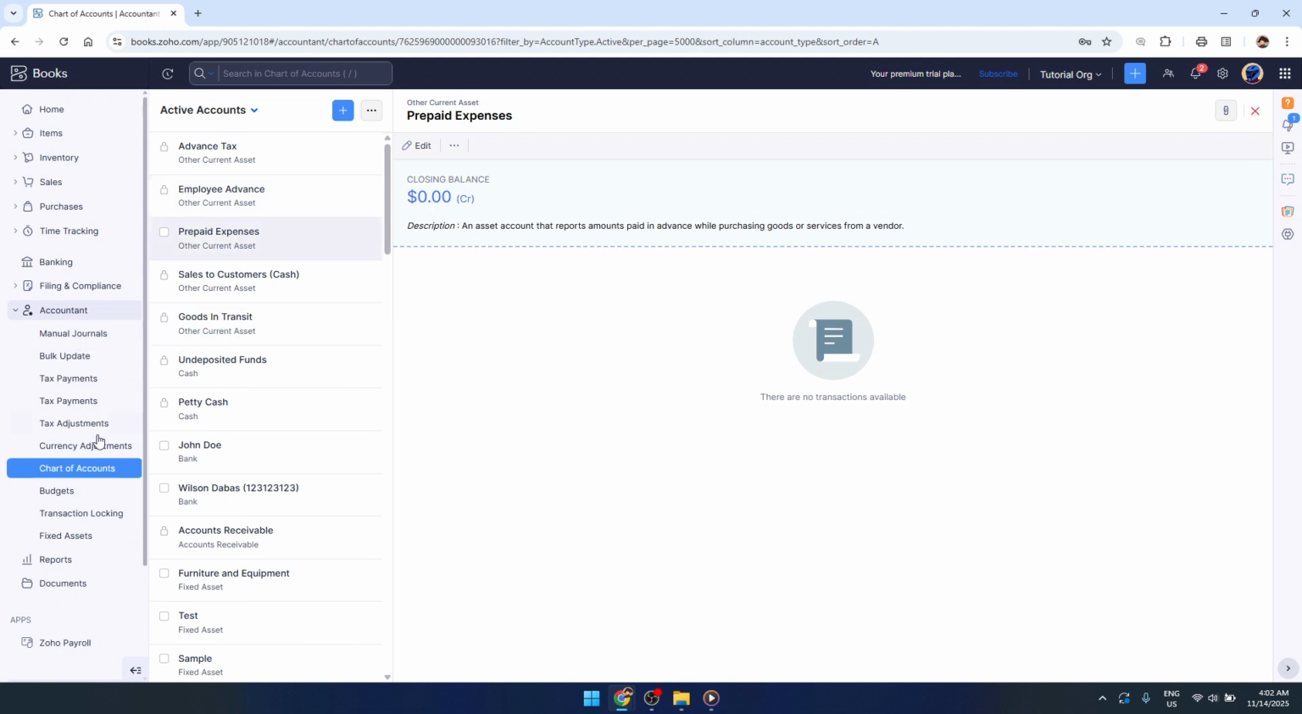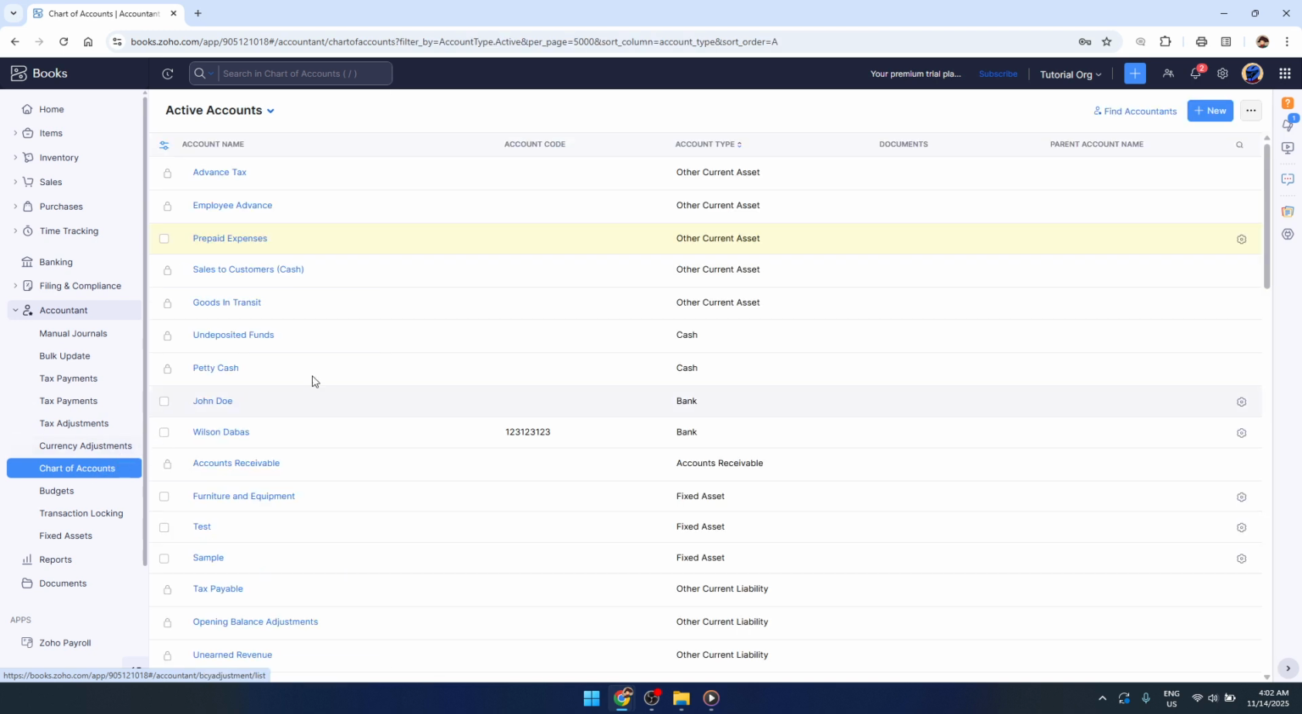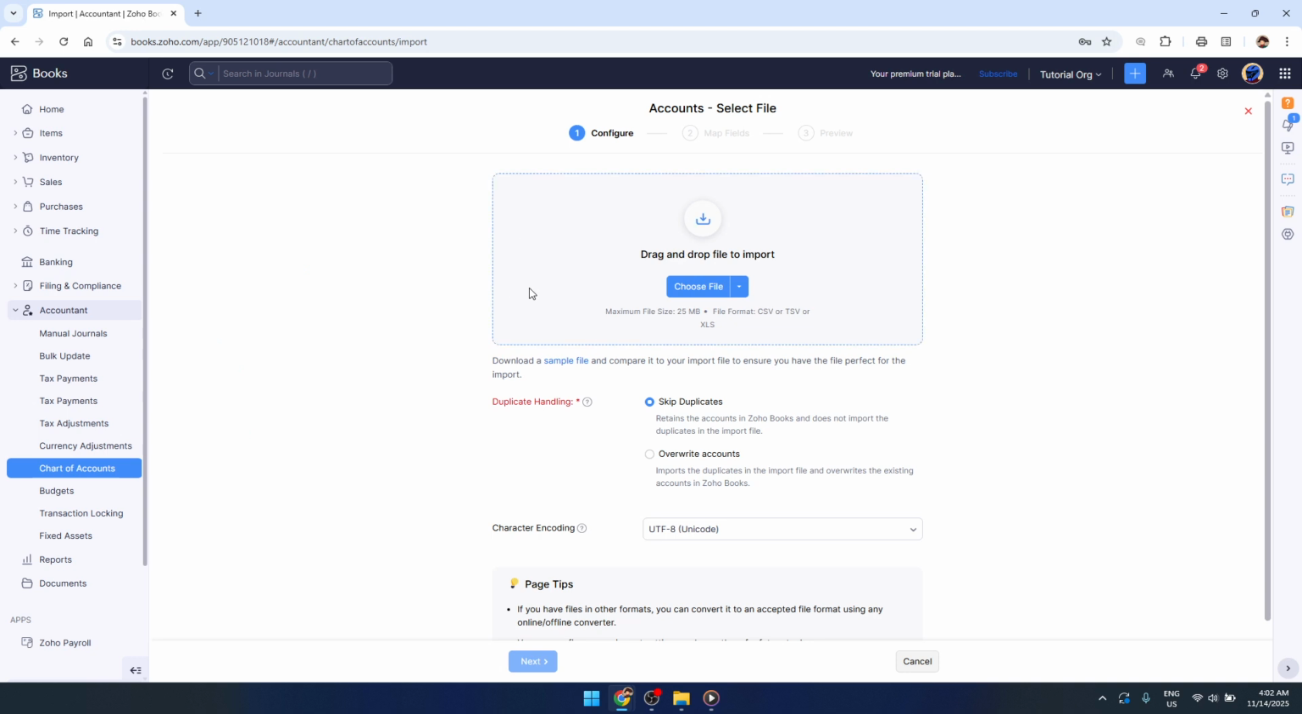Lastly, let's cover importing accounts. From the Chart of Accounts page, look to the top right corner for the More icon. Click on it and select Import Chart of Accounts. From here, you'll need to choose the file you want to upload. Zoho Books supports various formats such as CSV, TSV, or XLS, so select the one you have prepared.